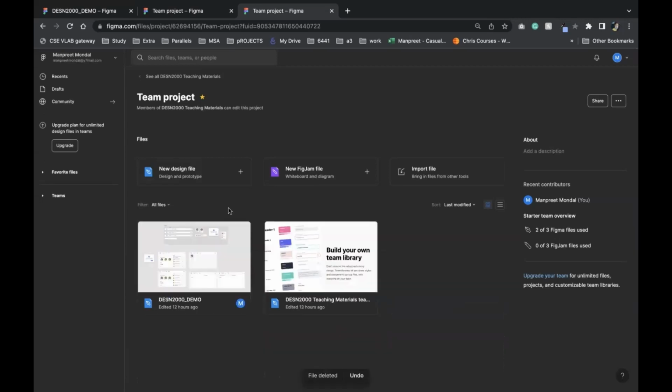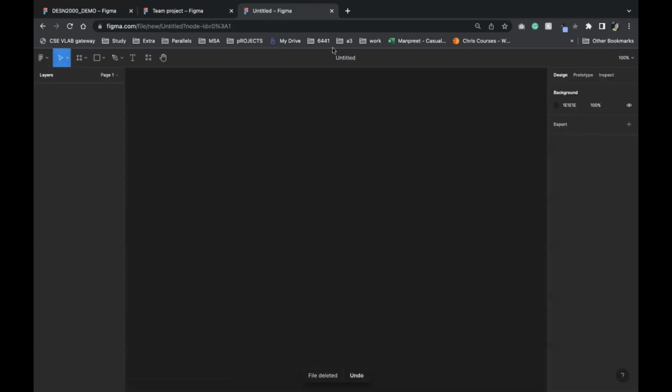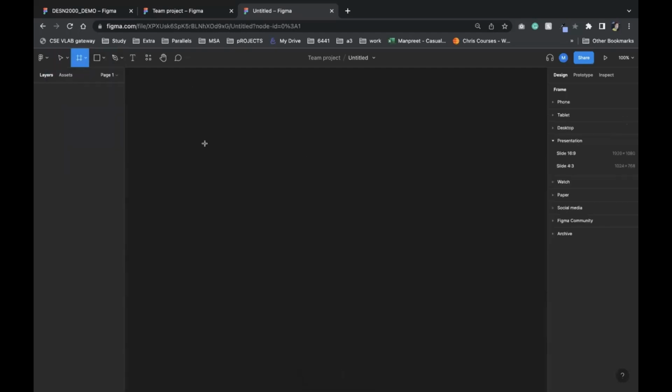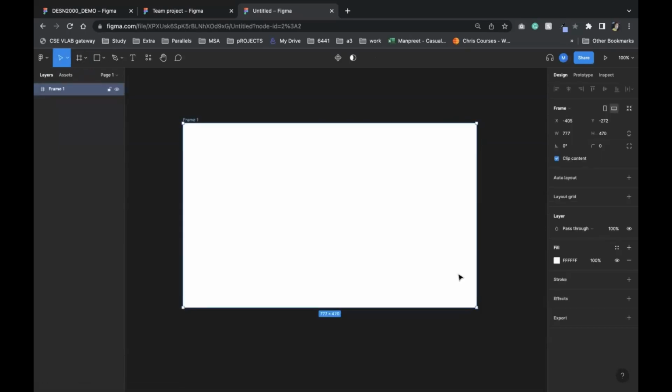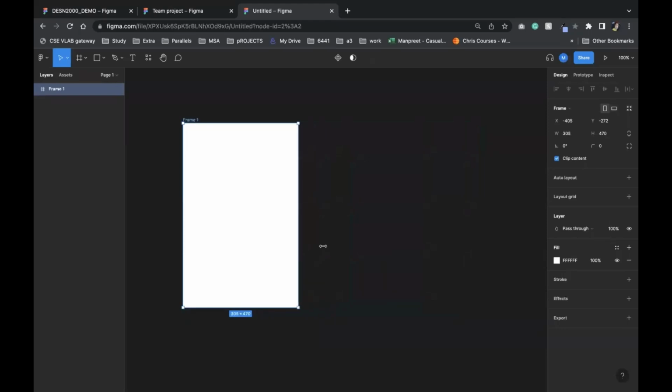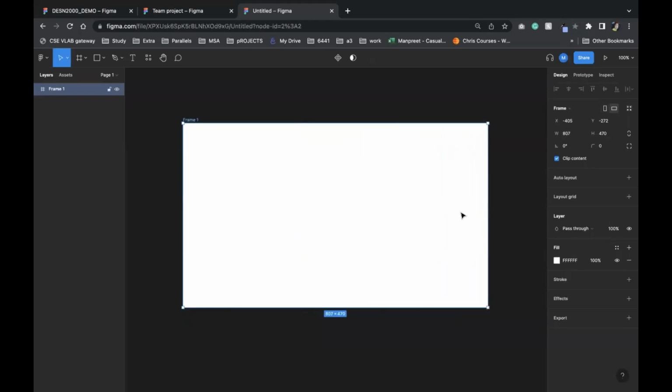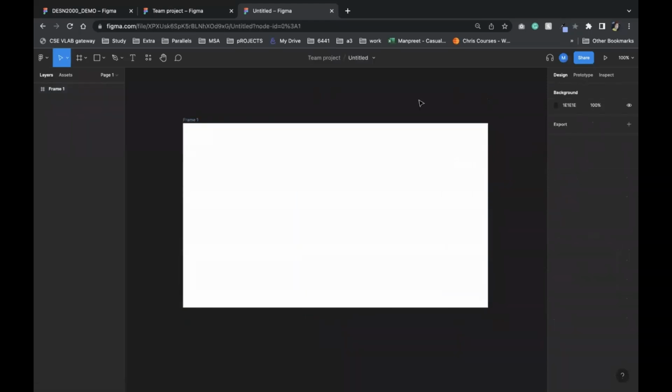So straight into it, I'm going to create a new design file. Epic. So you can see over here, the background color is a bit dark. If I create my frame right now, so frame here, what that means is this is just my web page or the page of my application. Right now, it's very white and it's dark on the outside.